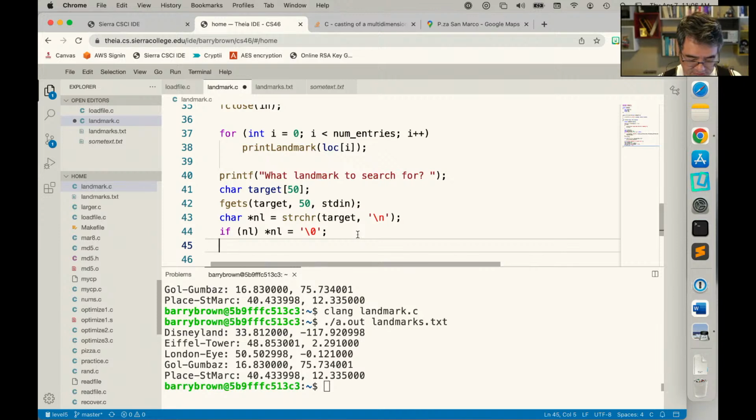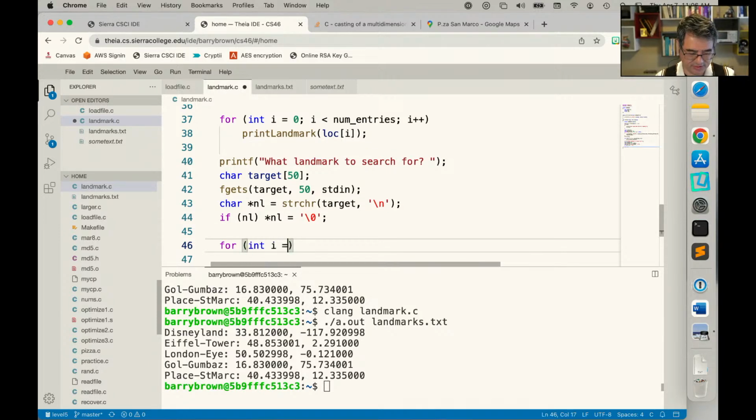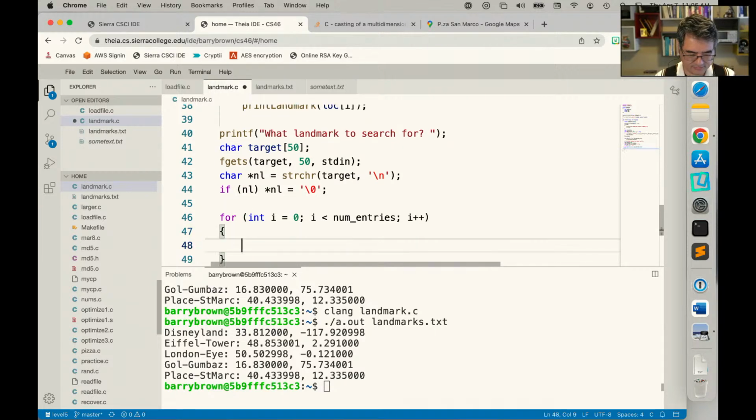And then we'll do our search. So for integer i equals 0, i is less than number of entries, i++. If string compare, target, and the ith entry of the landmarks, name is equal to 0. All right, see that? So we're looking at the ith entry of the locations. We're accessing the name field of it and seeing if it's equal to our target.